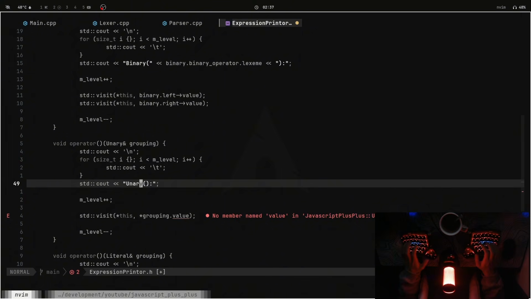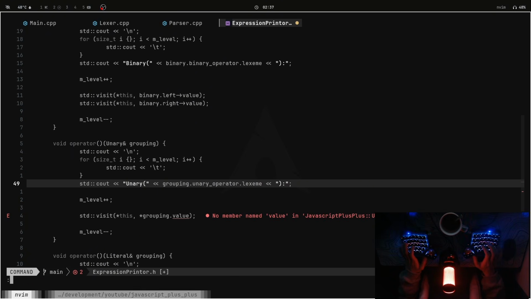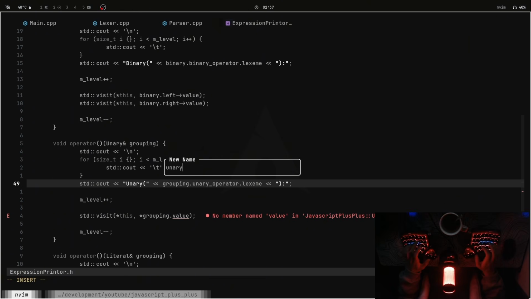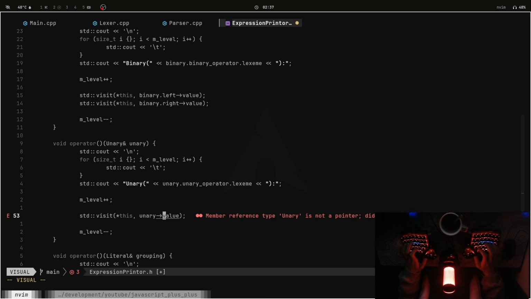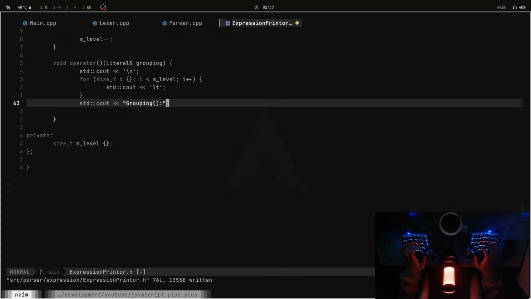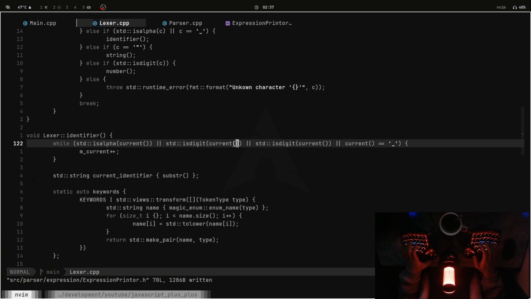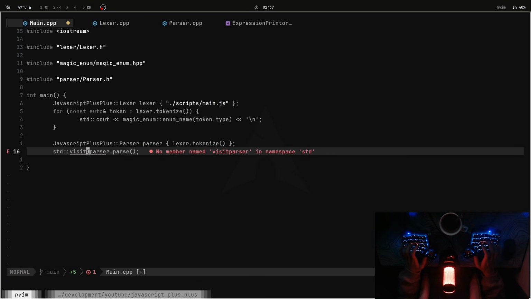Okay, now let's do that for the unary, and let's maybe copy that. Unary, unary operator, we'll call that unary. And then what we're doing here is we'll say unary.right.value, like so. And for the literal, all this guy does is just print the lexeme, like so. Okay, now we have a pretty printer.